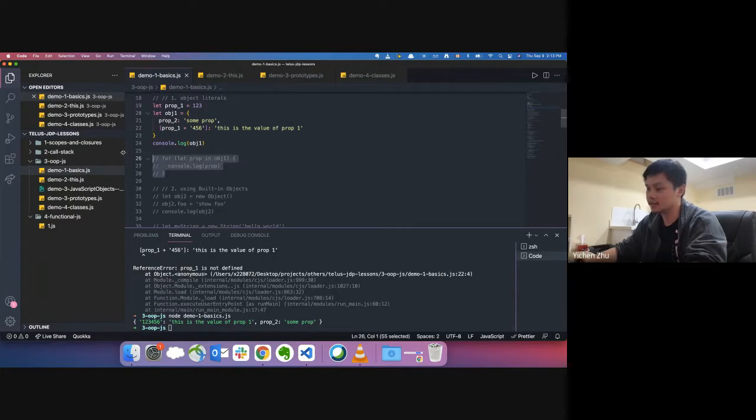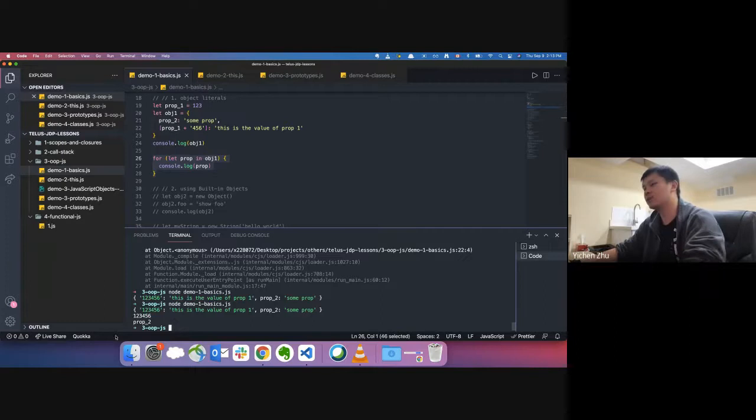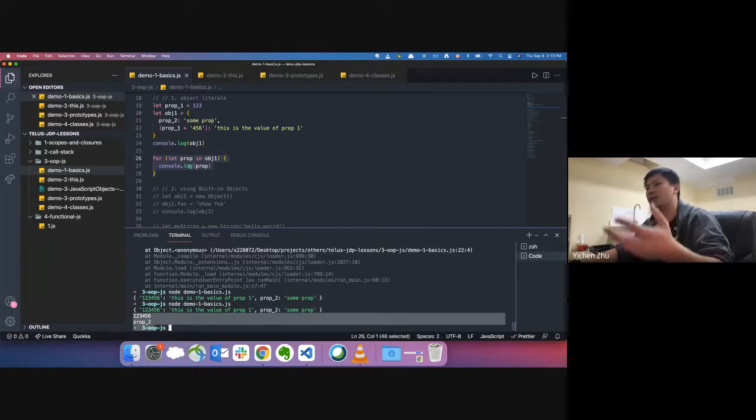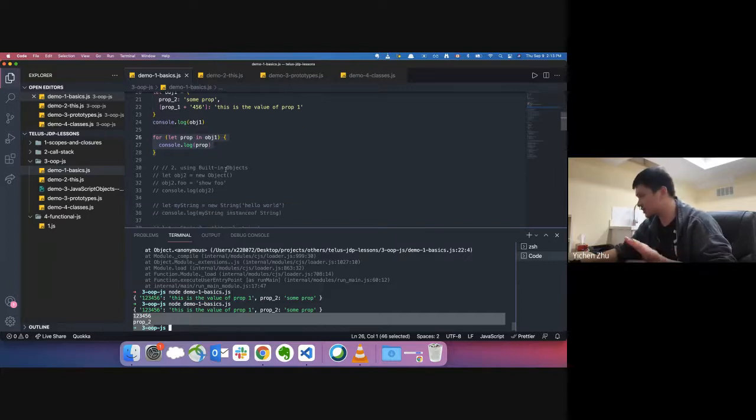We can enumerate through properties, okay? So if we do this, right, by default, we're going to be able to get the keys of the object, right? So easy stuff. Everybody knows all this stuff already, right?